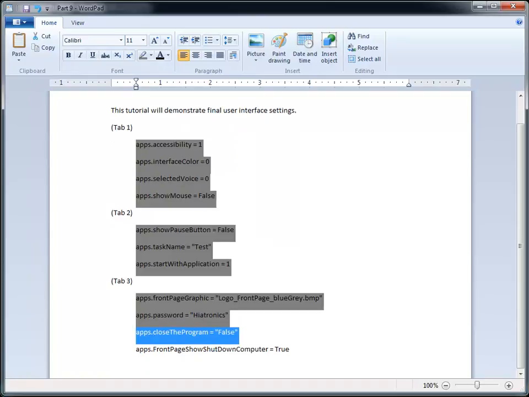Next, we're going to remove the red X at the top of the window so that the end user can't close down the program. They can't get in the back door, and they can't close the program down when accessibility mode equals 1, or when it's in the end user mode. So the only thing they can do is turn off the computer or click a shutdown button, which I'll show you in a moment.